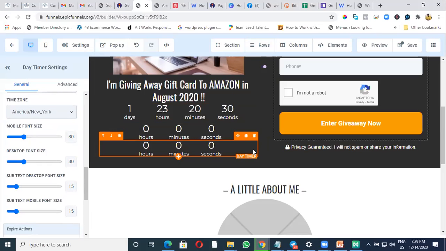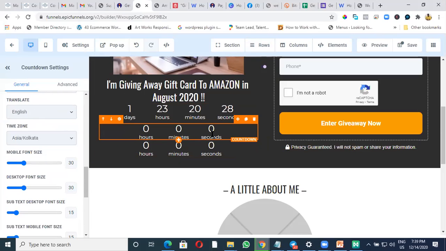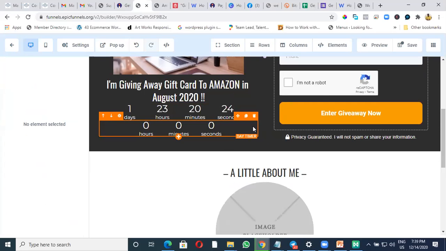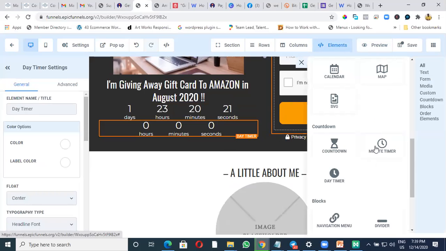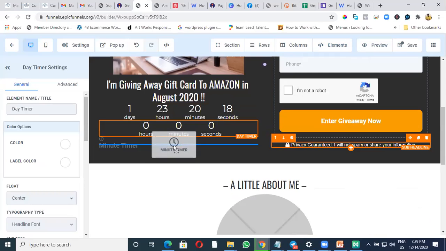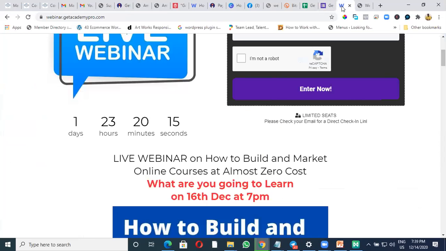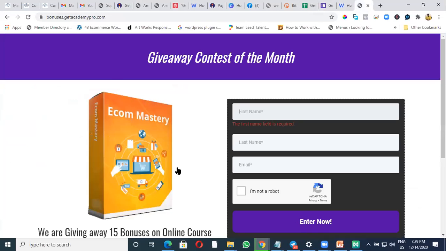This is day timer. This is countdown. I've started two countdown, so I'll just remove one. Day timer. And one is minute timer. Minute timer, I basically use it for my funnels. So these kind of funnel.